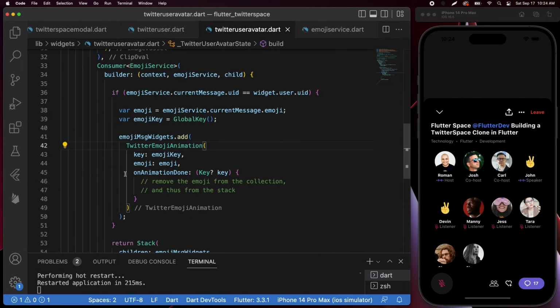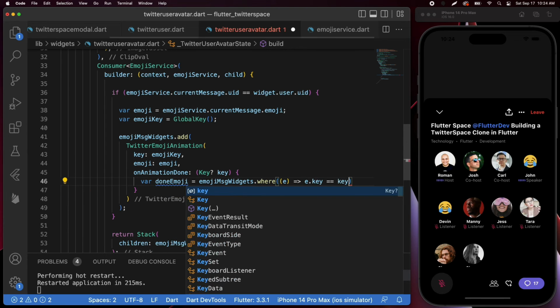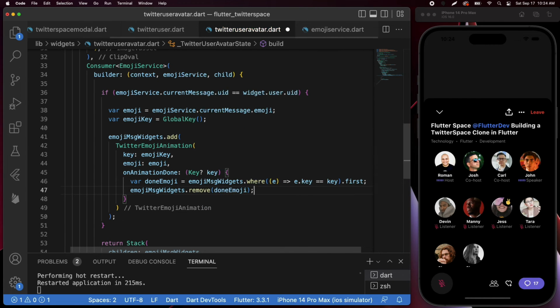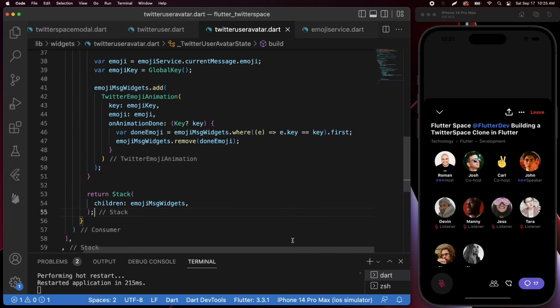After every emoji animation is done, I need to do the proper cleanup in the Twitter user avatar. So as I receive notifications that emojis are done animating, I'd like to remove them from the stack, as they shouldn't be hanging around holding precious memory.